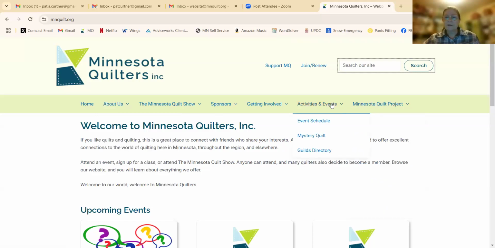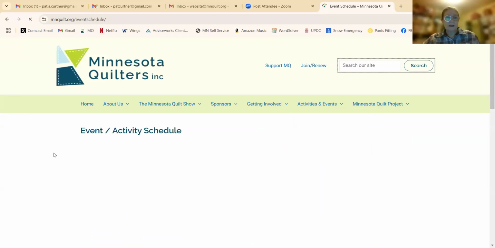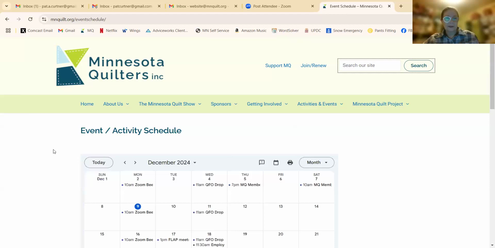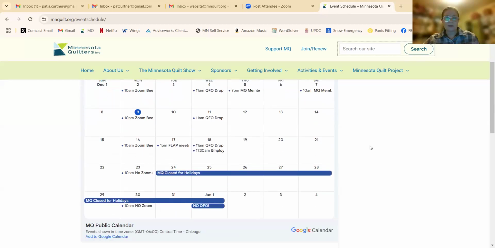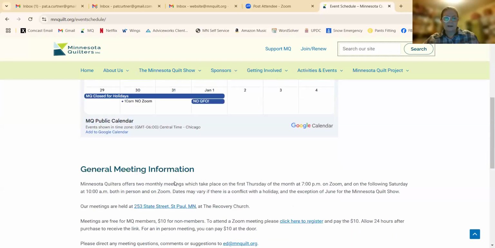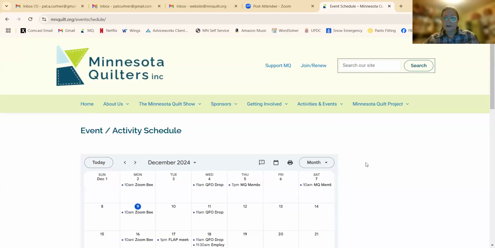The activities and events is more for, so Deborah takes care of the mystery and the guilds directory. The event schedule is really an education thing, although Deborah keeps track of the actual calendar. This is not kept twice. This is pulled in from the Google Calendar. She set up an MQ public Google Calendar, and that's what shows up here. The staff meetings won't be on here, but all the QFO stuff, all of the days you're closed, things like that. So we don't keep track of that.